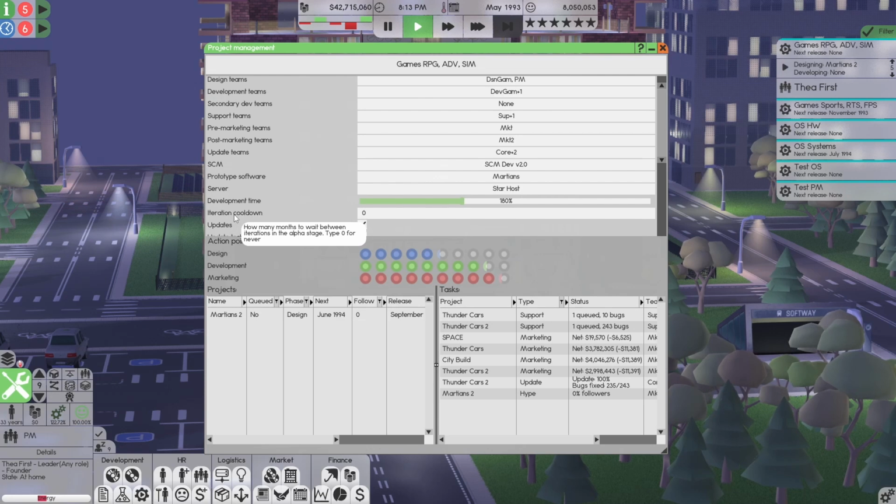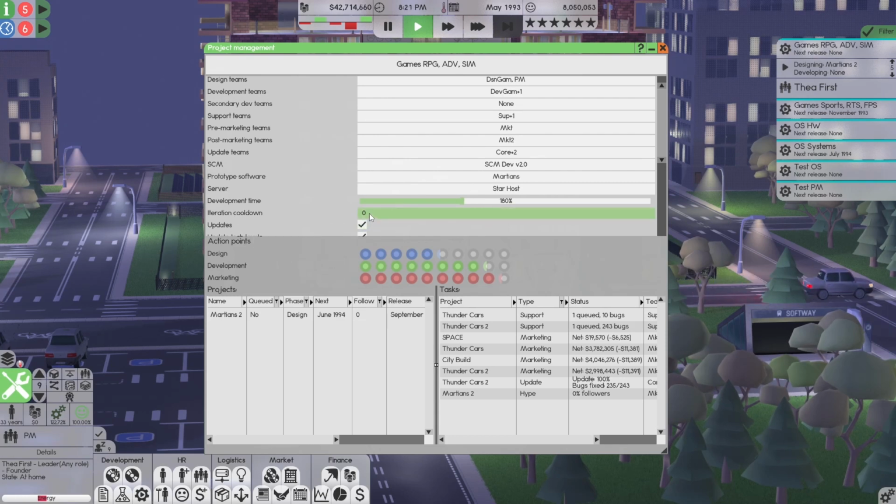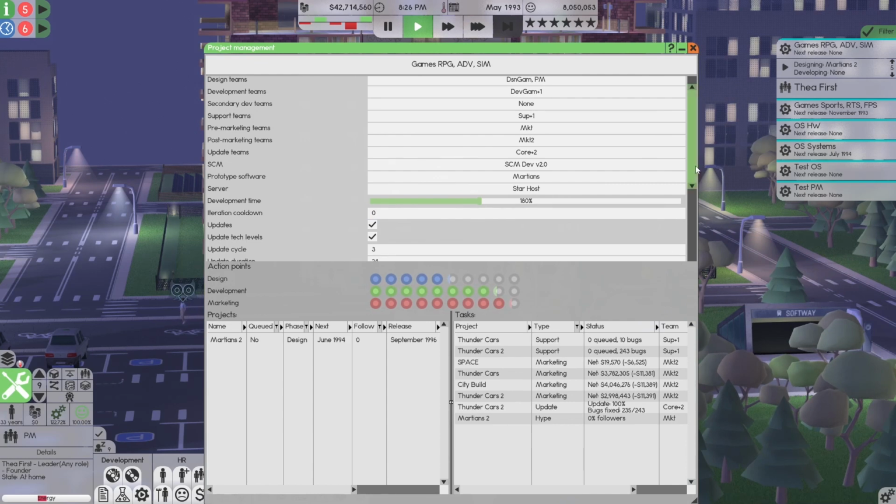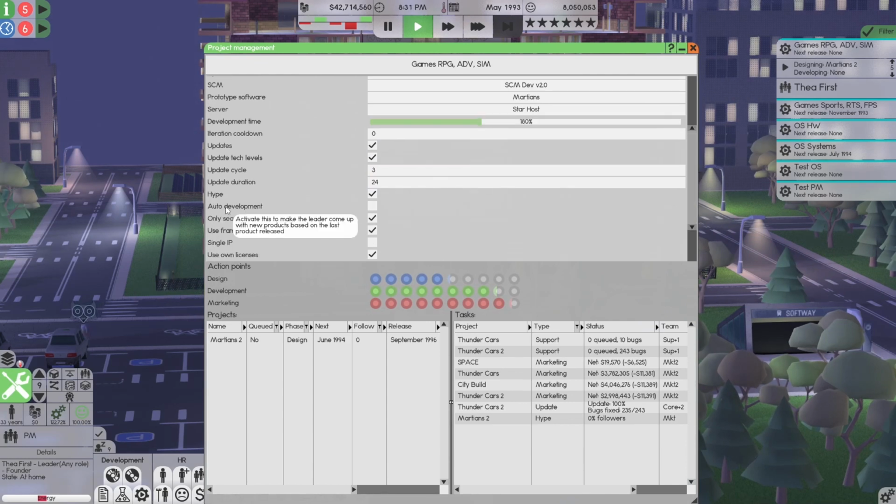Iteration cooldowns. How many months to wait between iterations in the alpha state? Type 0 for never. I always have it as 0. So let's jump down to one other to explain this. Once you get into the automation, auto develop: activate this to make the leader come up with new products based on the last product release.